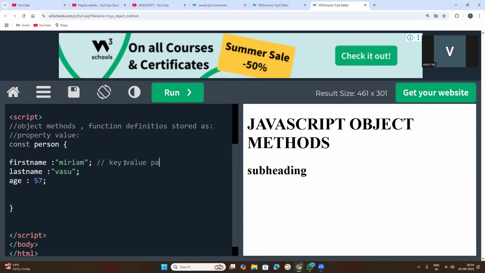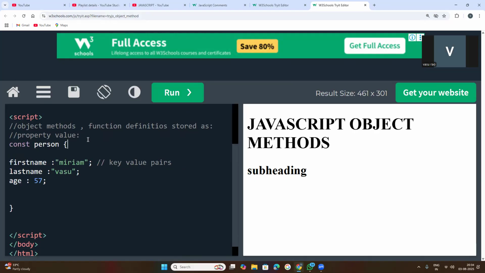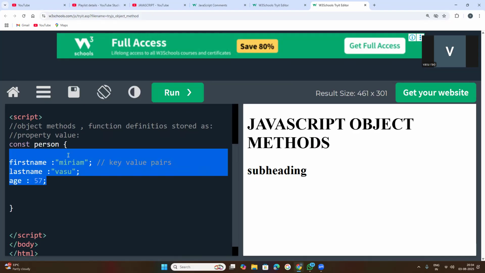All the comments must be written inside of the script. Now you run. There is no problem because the comments you have written are inside of the script. Key value pairs. What is a key value pair? This is the key and this is the value. So three key value pairs I have assigned for this person object.